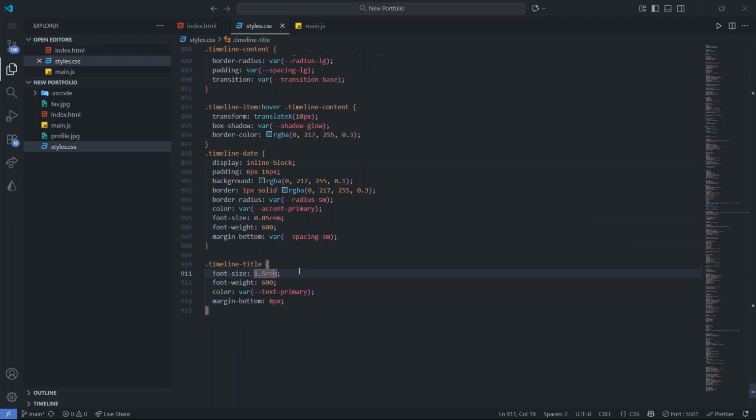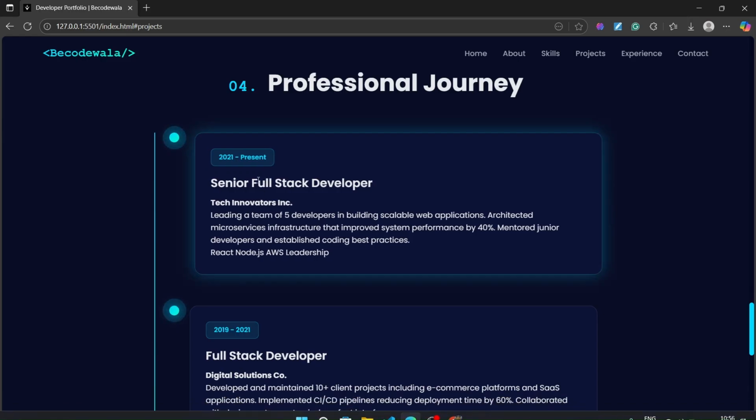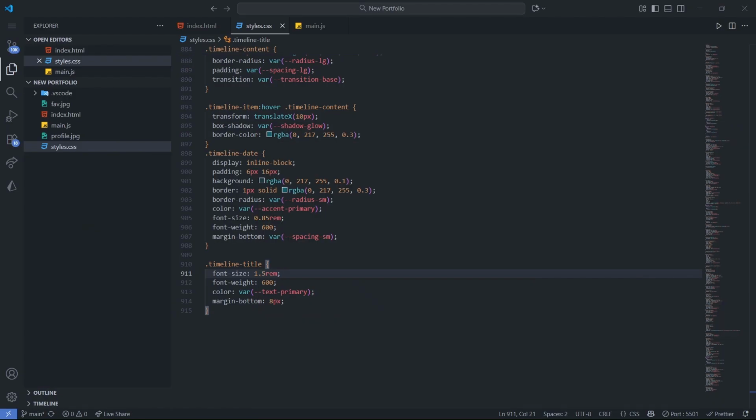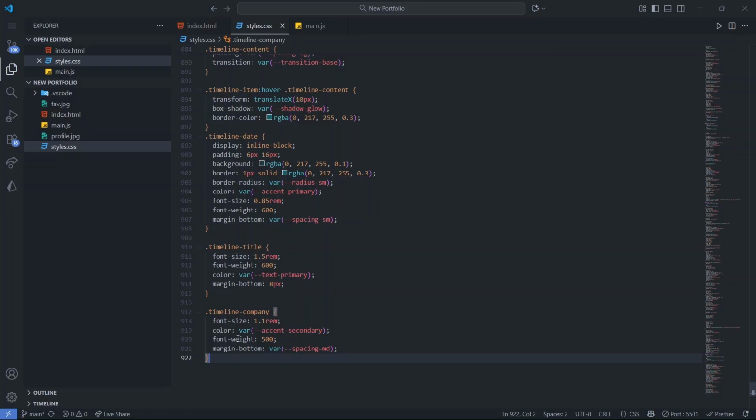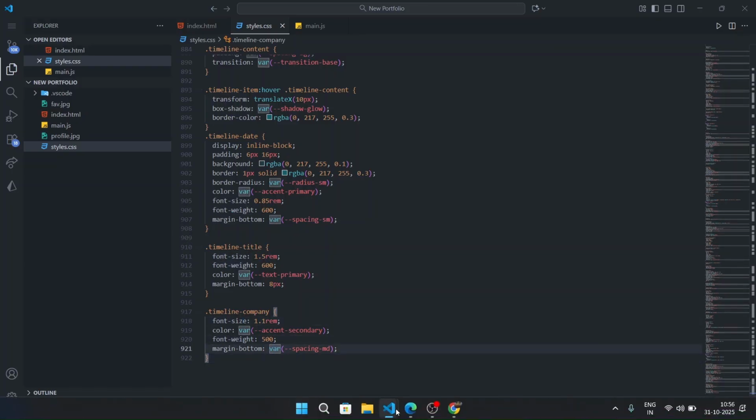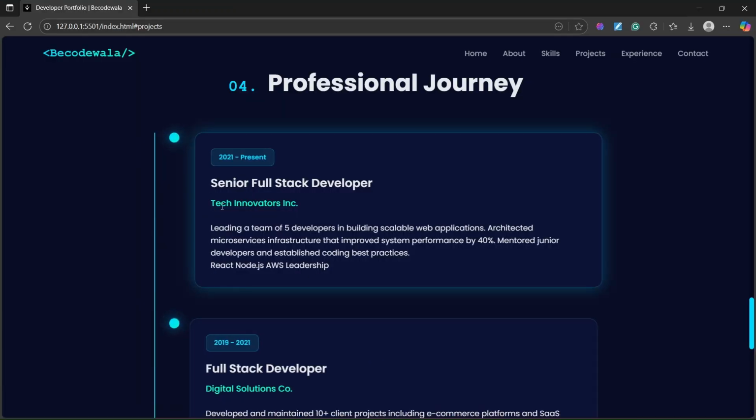Then the timeline title. In the timeline we have a title, the job profile title. So we have mentioned the font size and all. We can increase the font size, and we can change the color if you want. Then timeline company, so we have to style the company name, like we have to set the font size, font weight, margin bottom from the right. So you can change the color.